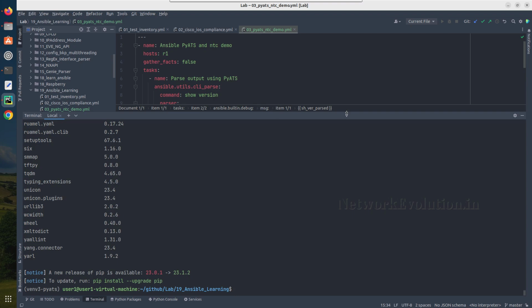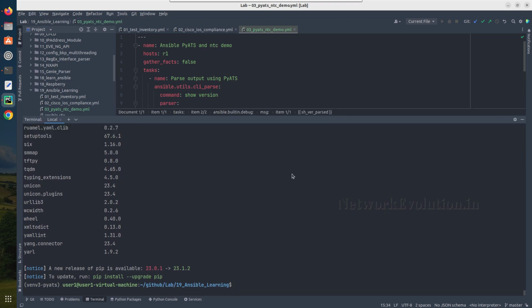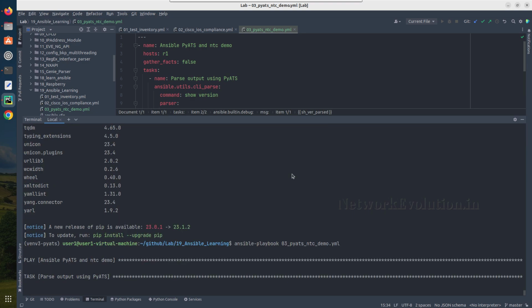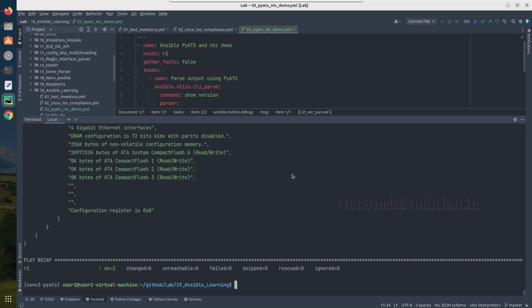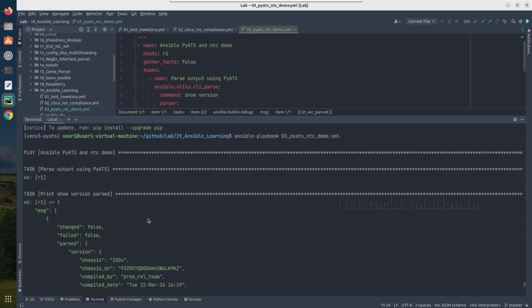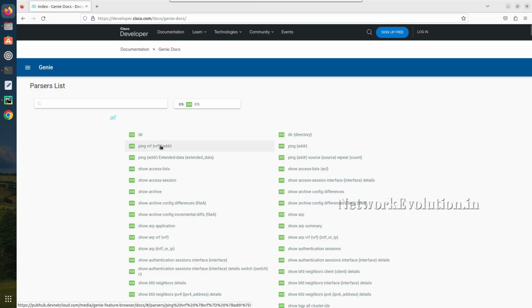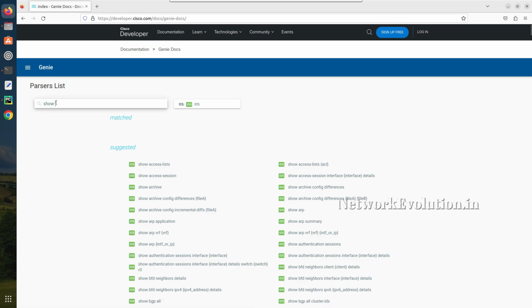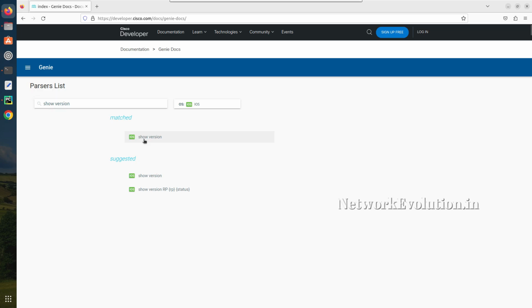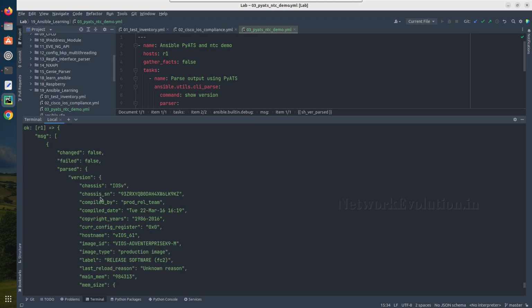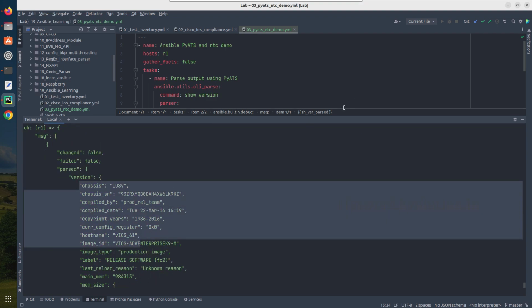Now we'll try running this playbook again. Now we are getting the parsed output. You can see a key here, parsed. And if you verify with this particular documentation, the output format is going to be the same. In this way you can parse the configuration using PyATS.